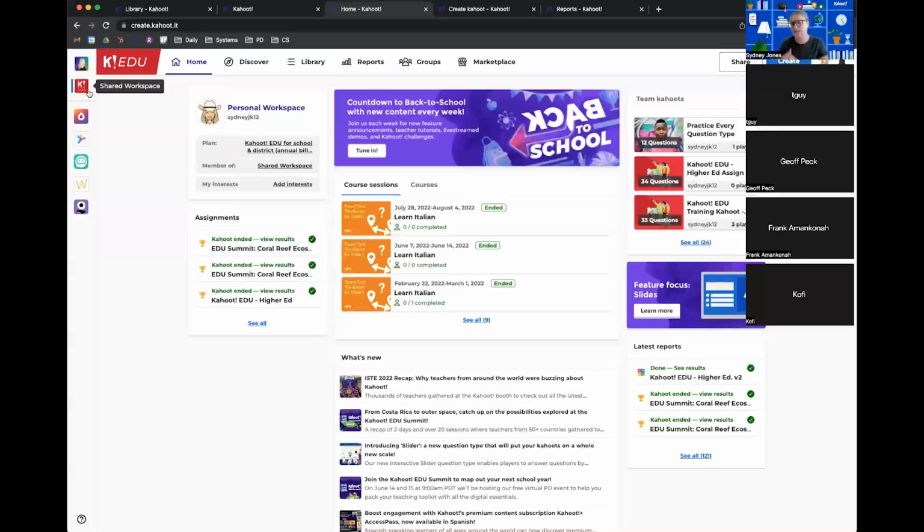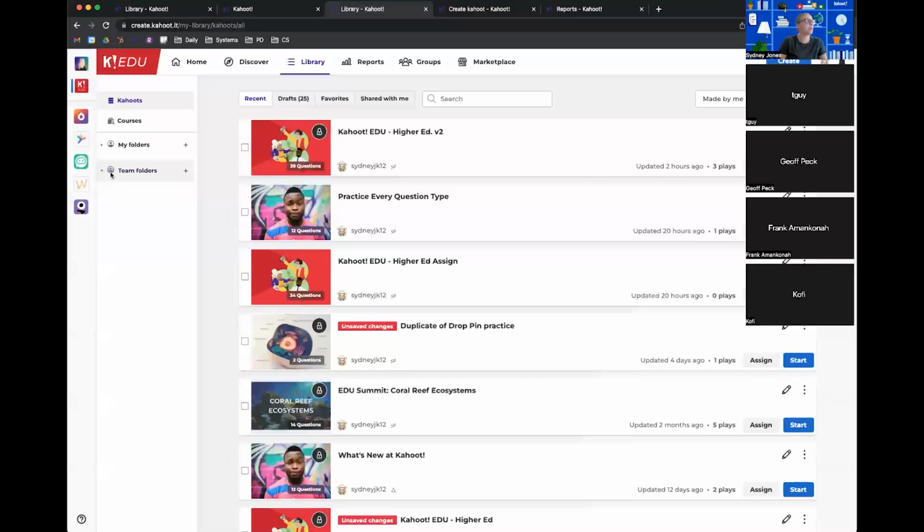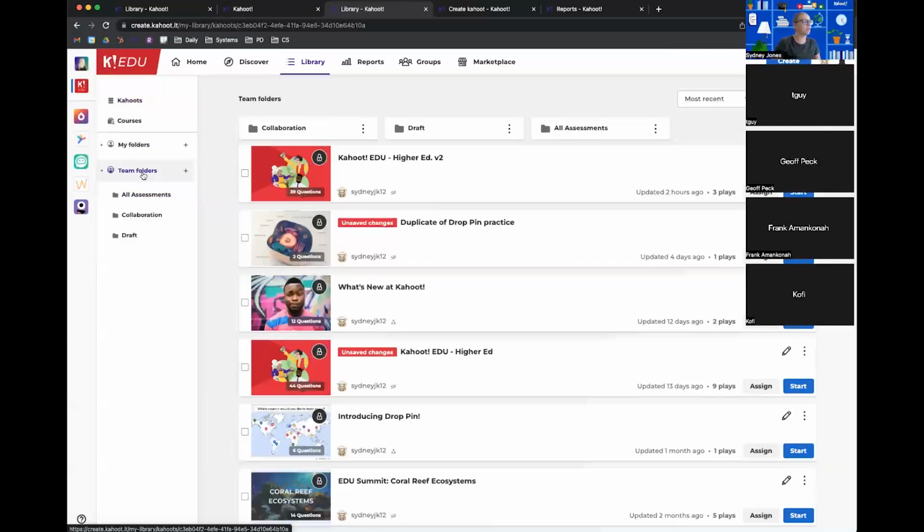Now, what we want to encourage you to do is actually create and host your Kahoots primarily from your shared workspace. This is likely called Truckee Meadows or TMCC. This is the workspace that all of you have access to for anyone who has an EDU license. In this shared workspace, you're going to have the library where you can keep your Kahoots in My Folders, meaning they're not automatically shared with the rest of the users that are part of the subscription, whereas any Kahoots saved in the team folders are going to be shared with anyone who does have an EDU license. So any Kahoots saved in the team folders, you all would be able to see.